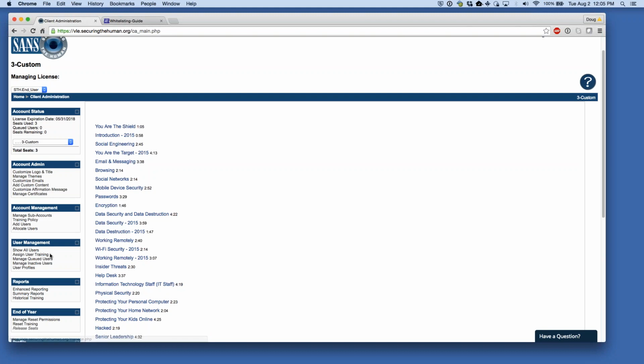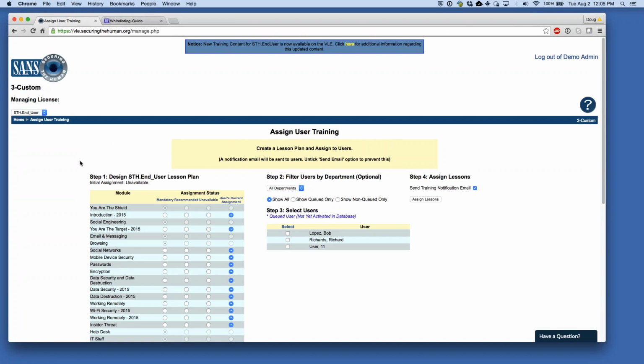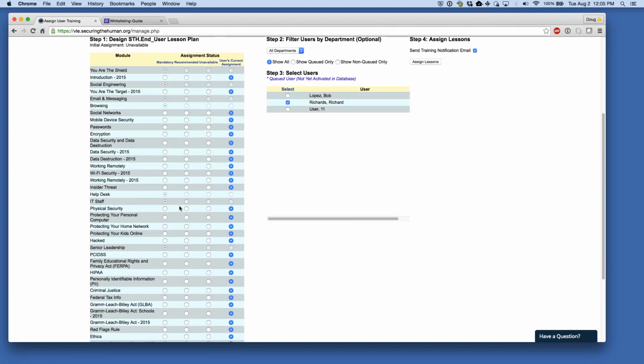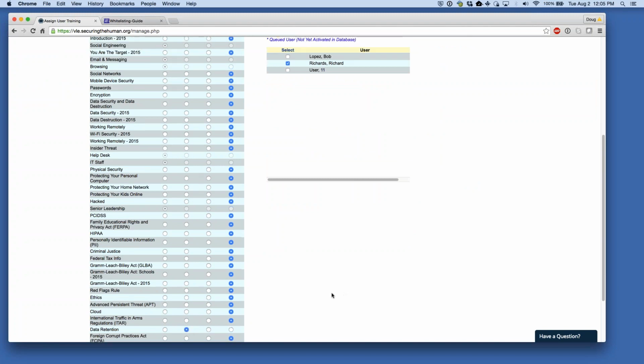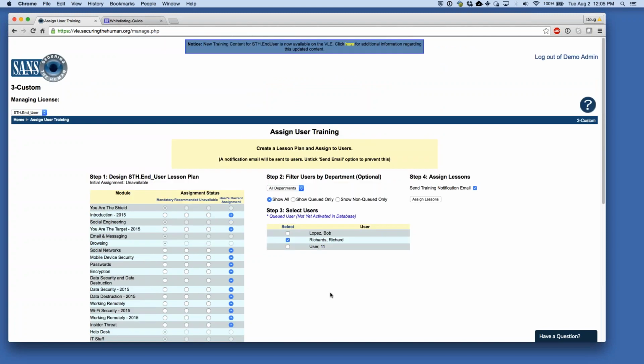Assign user training. This is an older way to assign training that I'll click on quickly. However, this is not something we recommend you use. Rather, training policy is a better way to assign your training to users. This could potentially be used for maybe some one-off training where maybe Richard also needs to view another one of these, where I can click a radio button. But really, this is not something that you should have to use as a new admin. If there are any questions about that, please contact your SANS support team. But really, you need to be using training policy to assign training.